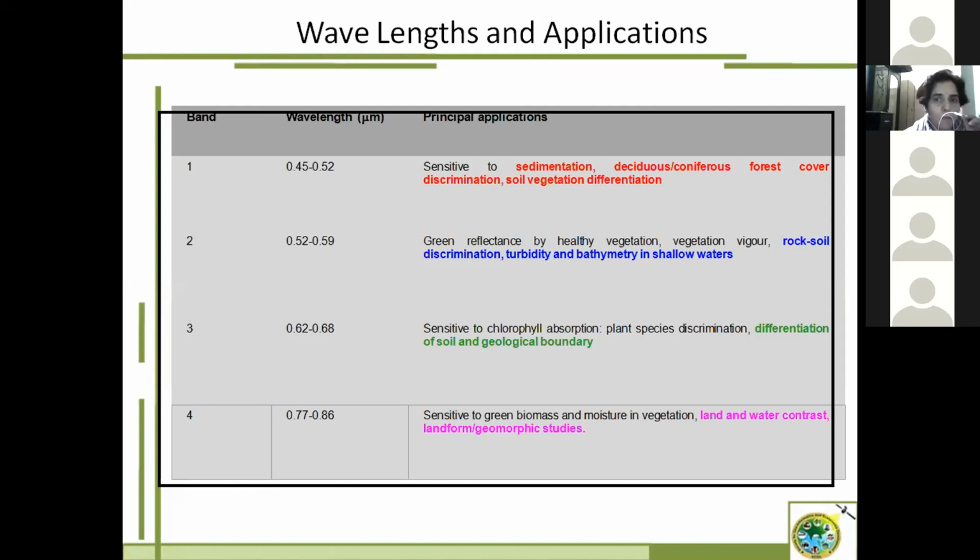The second range is if you want to reflect healthy vegetation or rock-soil discrimination. So all those bands help you understand what is important for you and what wavelength we need to identify our area of interest, whether this is a soil geographical boundary, a land-water contrast, snow, moisture, or biomass. This option is available when we have the satellite images with us, and that can be used for image processing or other areas.